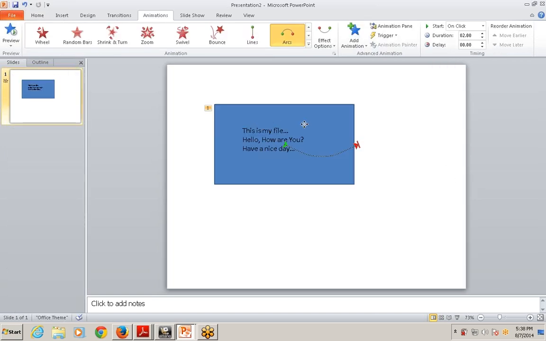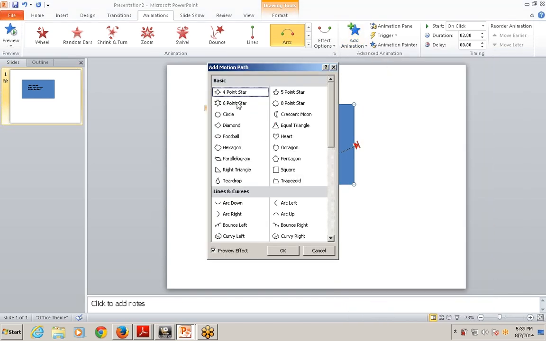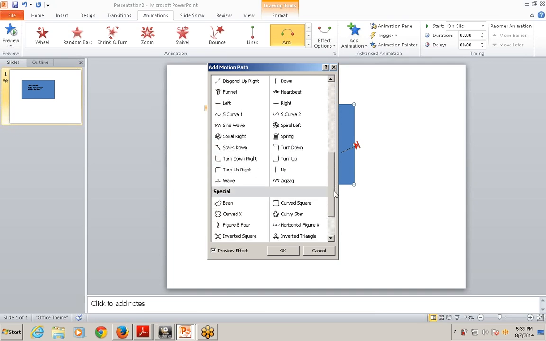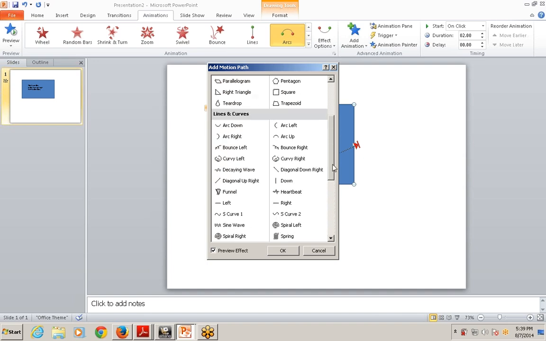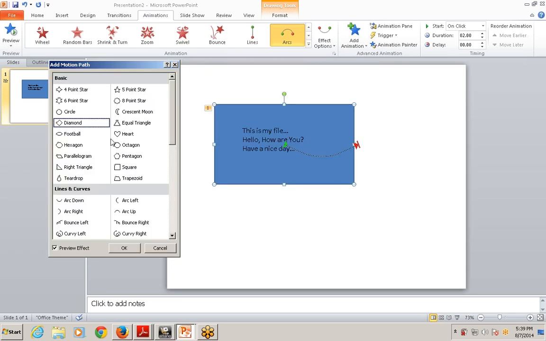Now let's see in a practical way how to apply the fancier animation. Go to the Animation group. This is the Advanced Animation. You can use Add Animation. This is basic, line, curve, spatial. These are the different options available. You can use them. If you're using diamond, this looks like a diamond.